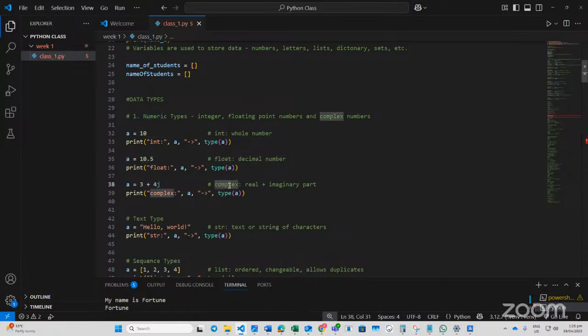Now, complex numbers are basically used by people that are into statistics in Python or maybe engineering. An example of a complex number is a equals 3 plus 4j. So you have the real part and the imaginary part.